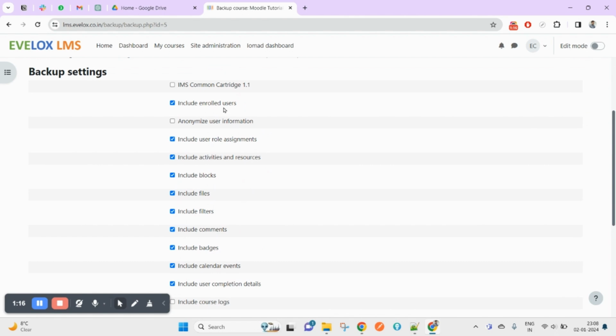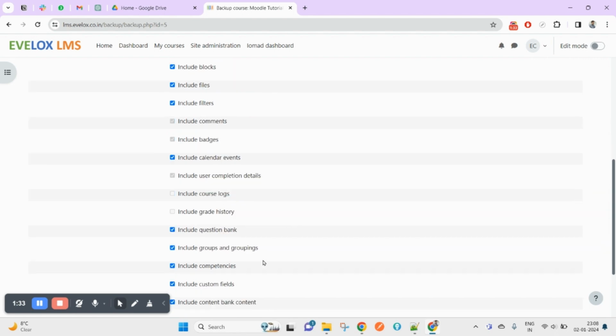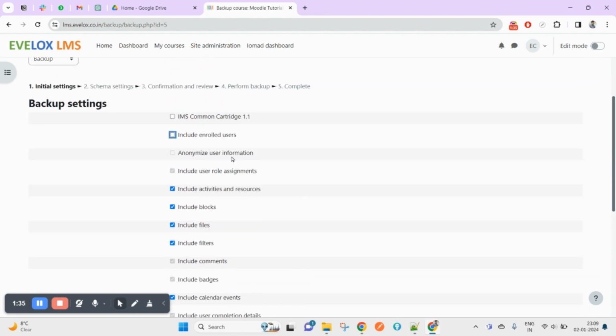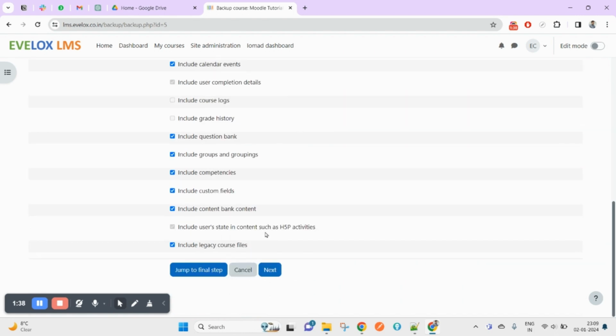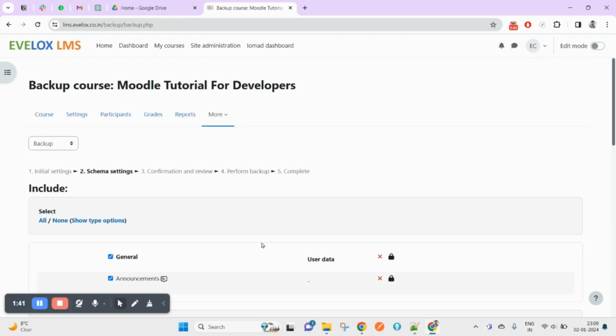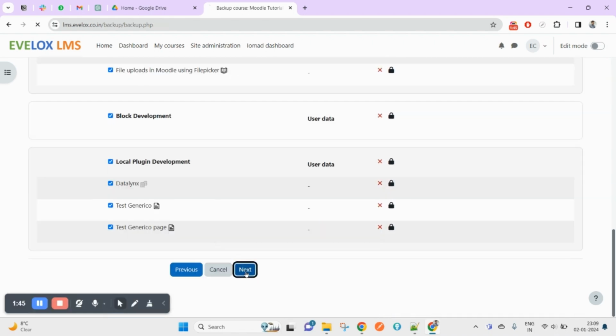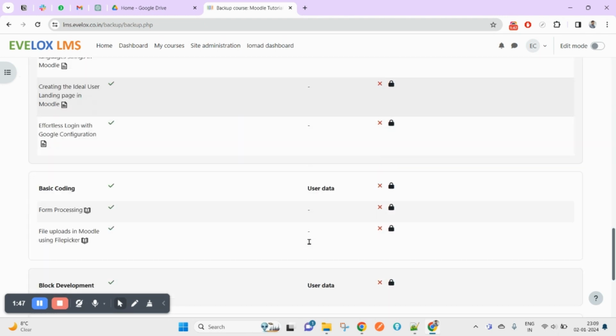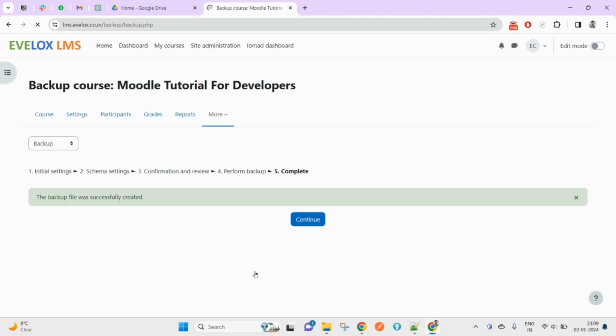It will be asking for these steps, like whether you want to include all users or not. I don't want to include the users as of now. If you want to include activities and resources, blogs, these are the things you can check or uncheck as per your business requirements. So I just remove this one and let it be for the others. Click on next, again scroll down and perform backup.